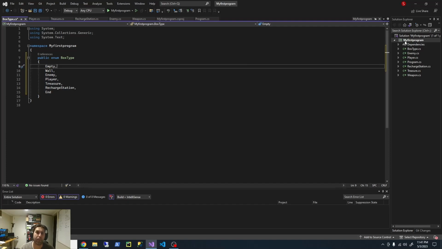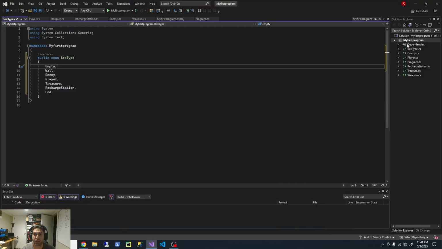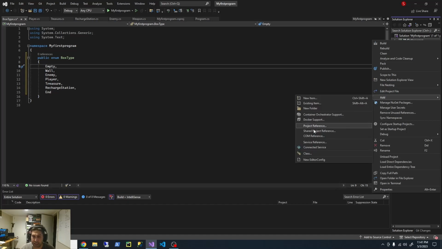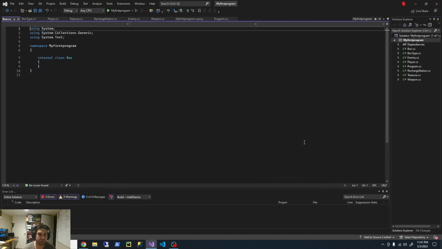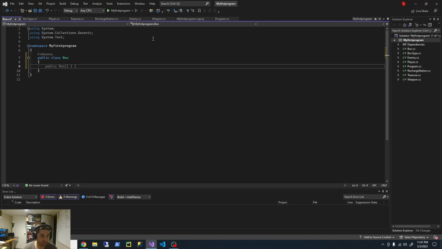Now we have to create our box, which is going to be on the map for each position. So let's go back to the grid. For each position, this is going to be a box object, right? So there's going to be a box, there's going to be a box, there's going to be a box. We're going to have lots of boxes. So let's create our box class. If we go here, add class, and create a class called box. And all our box is going to tell us is what kind of box it is, what type it is.